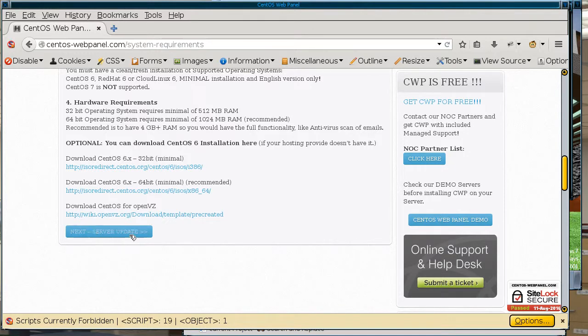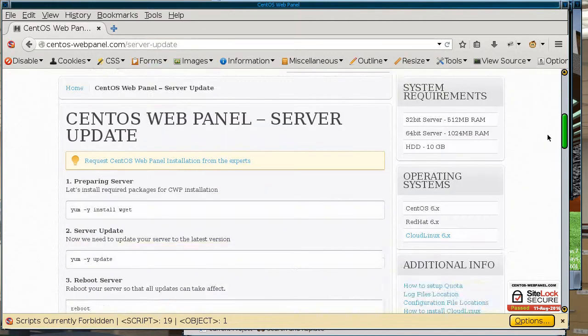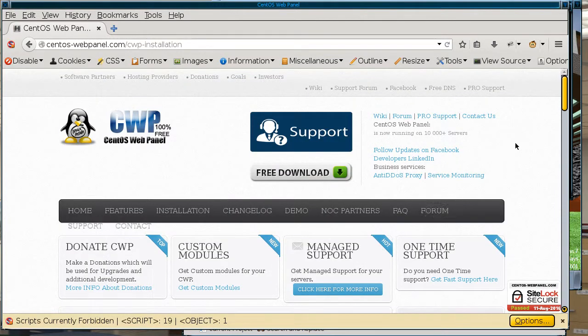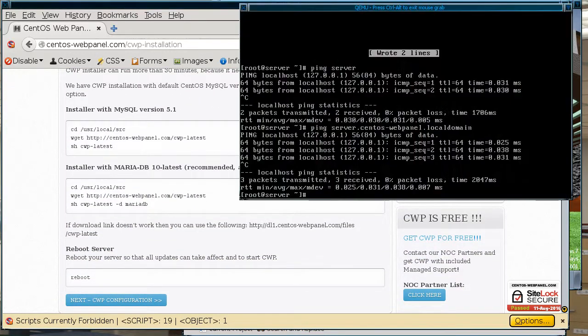I've already installed it, so go to next. And yeah, so these commands are pretty straightforward stuff. And so I've done this and rebooted, and finally we get to the actual install itself. So just basically follow the commands as it says on the site.